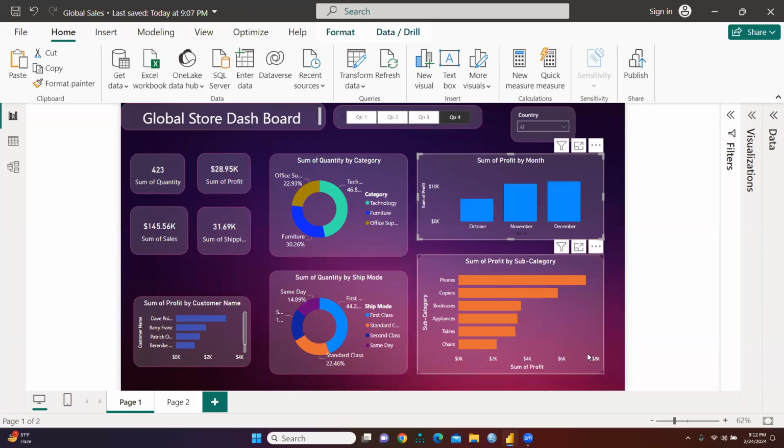Hi everyone, let's create our entire dashboard on the basis of the data we have received from a company. We are going to create an interactive dashboard. But how can we create it? Let's see. First of all, we will understand what an interactive dashboard is.